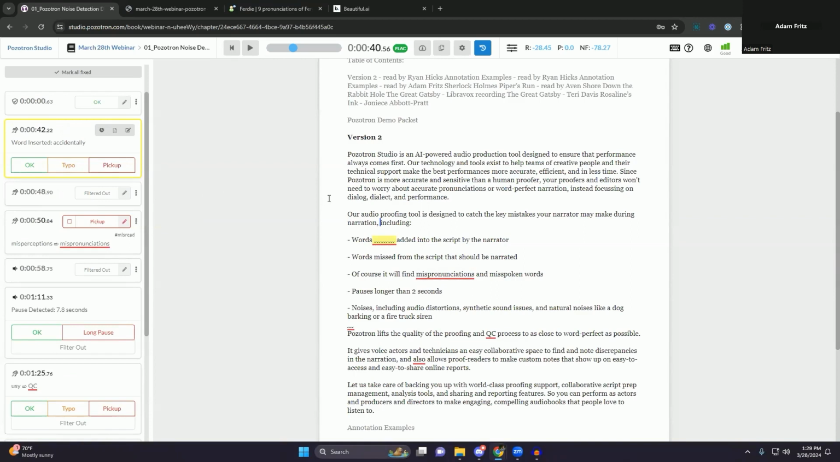For example, another time that's useful, in my favorite book, the character's name is Quoth, and it's spelled Kvothe. That's a pretty challenging, weird word that Pozotron might suggest as a mistake every single time. So that filter out button will ignore every single time Quoth has been mispronounced. So really useful for tackling those false positives.